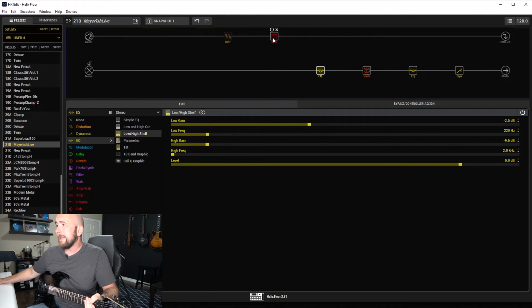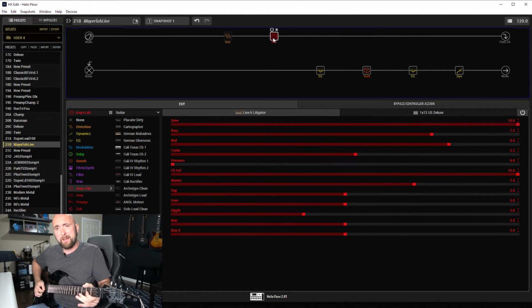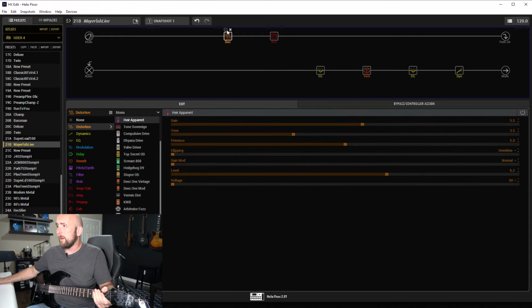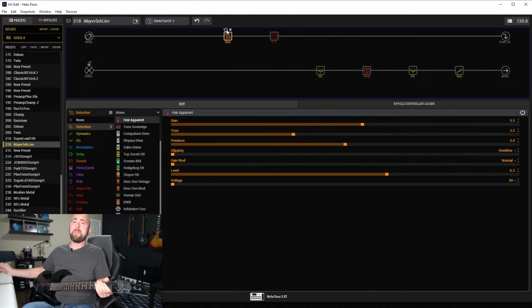So I wanted a little more gain out of that though, but I was liking the smoothness of that. So I brought the Heir Apparent in with the previously mentioned settings, and that got us this sound.